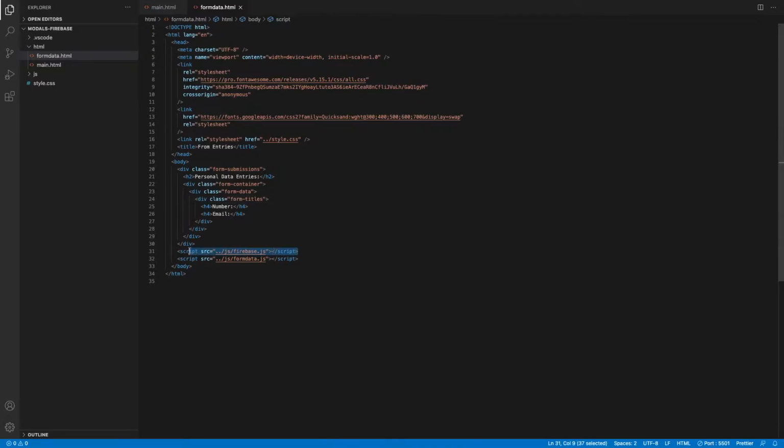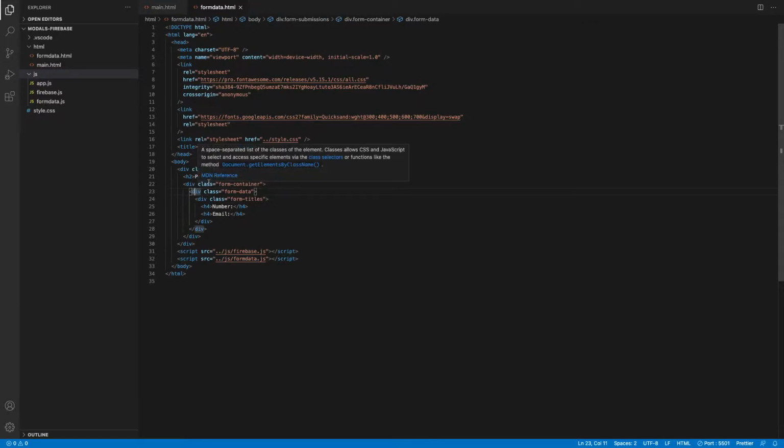And then we also have our firebase.js script down here, as well as another script tag for formData.js, because we're going to be splitting the code up for the two HTML files. And like I said, or maybe I didn't mention this before, this class right here, form data, is where we're going to dynamically use JavaScript and Firebase to add our data into this div right here.